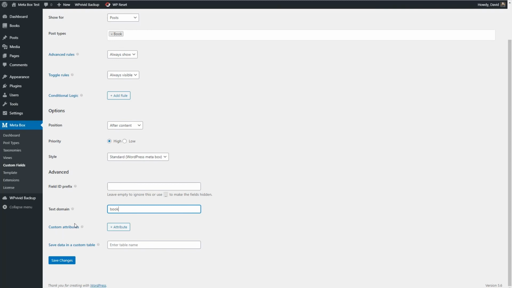You can add custom attributes to the field group now as well. And there's the option to save the data in a custom table. This also wasn't available in the online generator. And depending on your project, this can be a useful and powerful feature. Okay, so I'm going to save changes now.